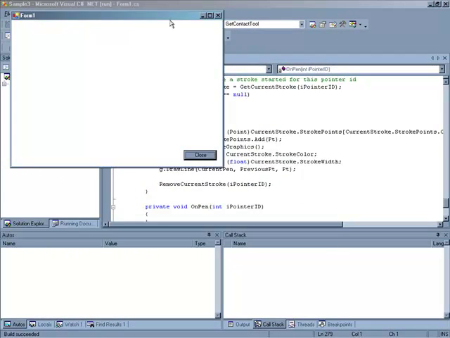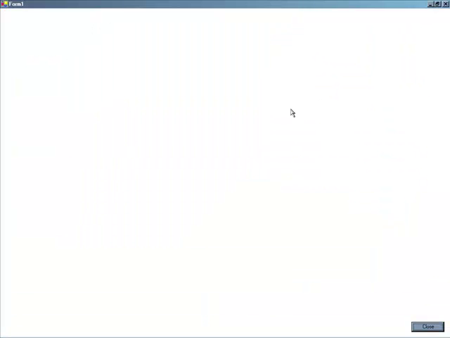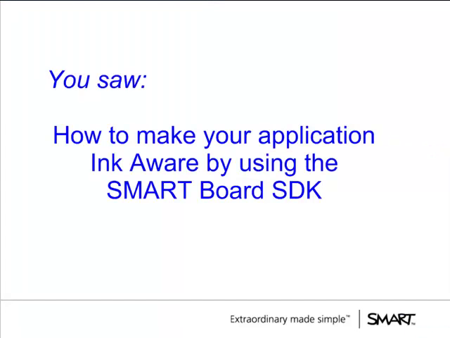If I run it, now if I pick up the red pen and draw, we get red ink using the width from the properties that have been set up in the smartboard software. And this concludes my presentation on how to make your software application ink aware by using the smartboard SDK.